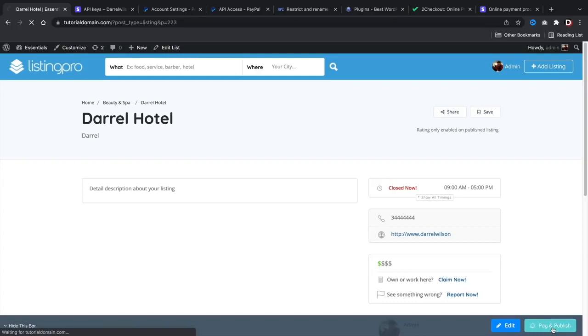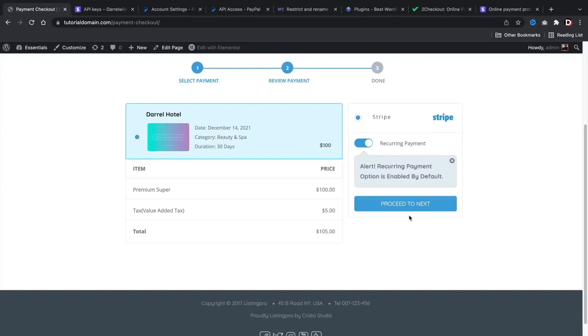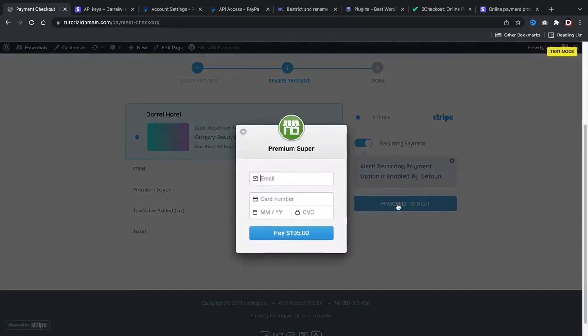Here I'll click on pay and publish, select Stripe and click on proceed to next. Since we enabled recurring payments, your customers will be notified that this is a recurring payment. It's just letting them know that this is recurring. I do like this because, again, that sort of commits the user to your website. But right here, I'll click on proceed to next.